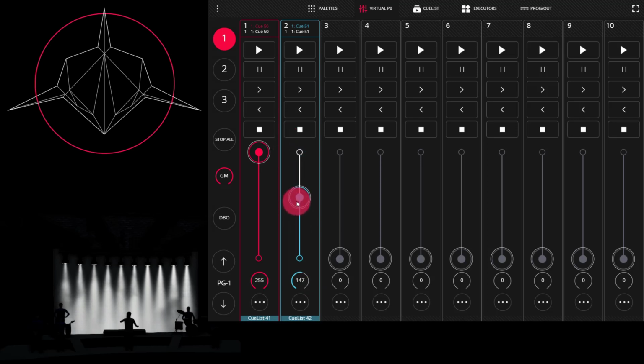So now if I put this one at 50%, I can bring down the first fader, which has the intensity on it. But once I get below 50%, this fader no longer does anything. It works above 50%. That's highest takes precedence. Whichever fader has the highest value is going to get the output to the stage.